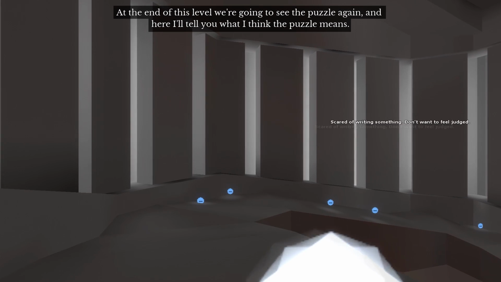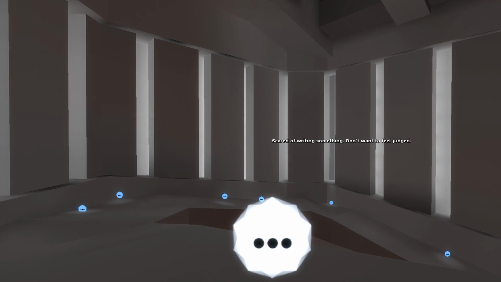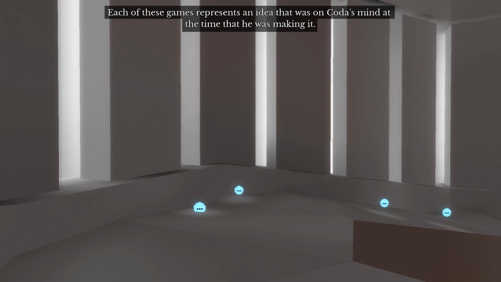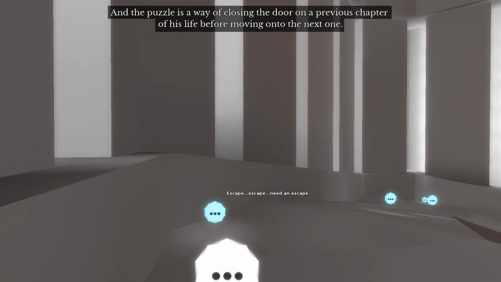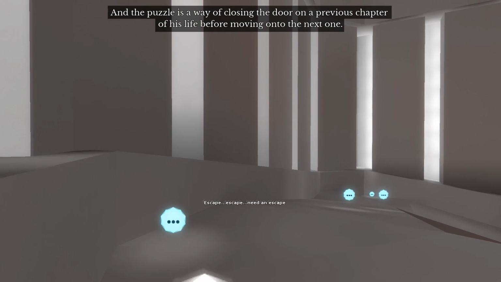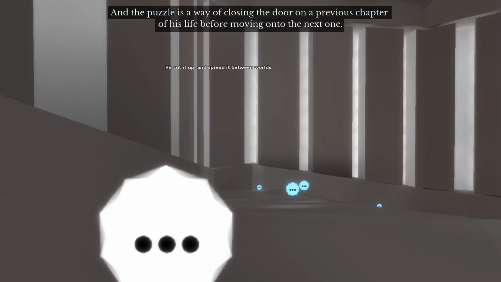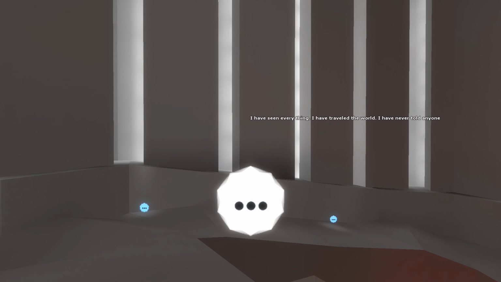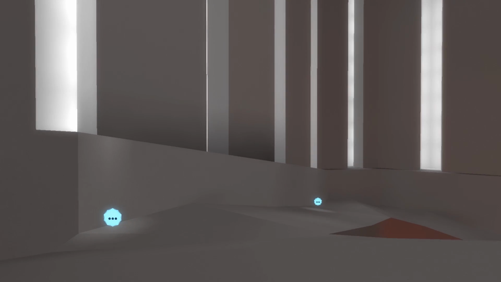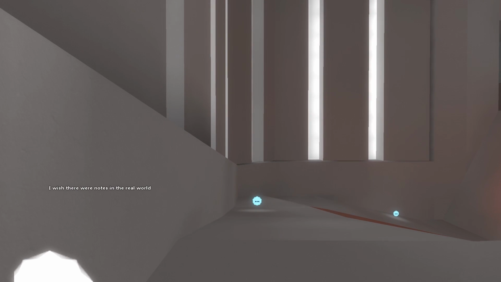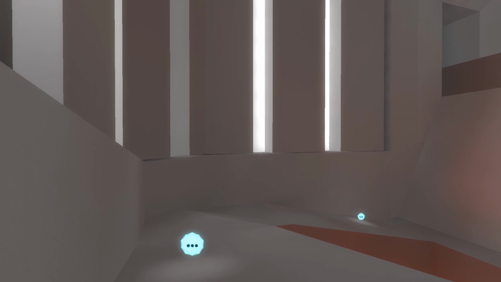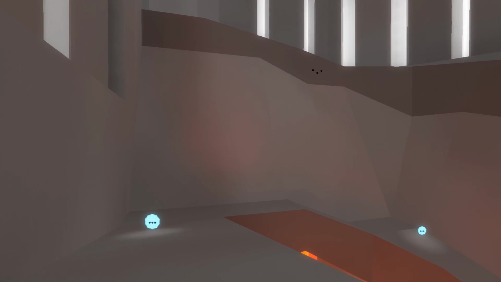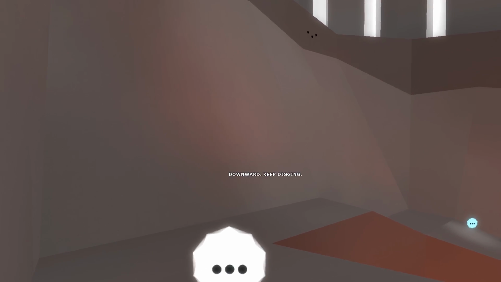And here, I'll tell you what I think the puzzle means. Each of these games represents an idea that was on Coda's mind at the time that he was making it. And the puzzle is a way of closing the door on a previous chapter of his life before moving on to the next one. Whispers. Remember the first game was Escape from the Whisper Machine? Connection? Maybe not. It's just a cool sounding word. And it seems like an obvious effect to have in something like this.